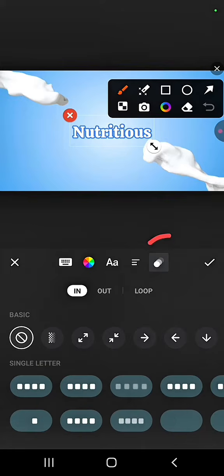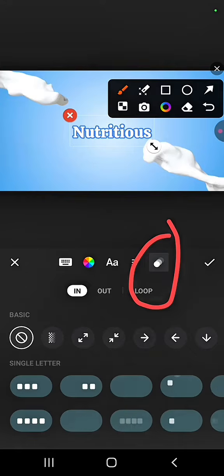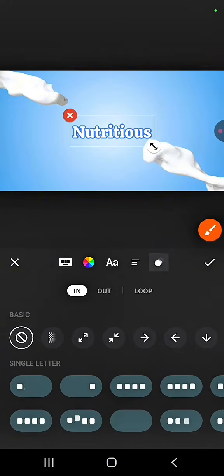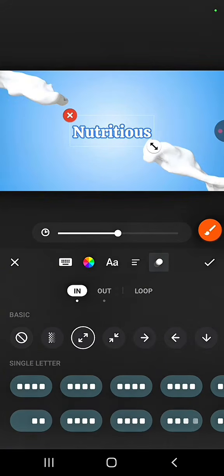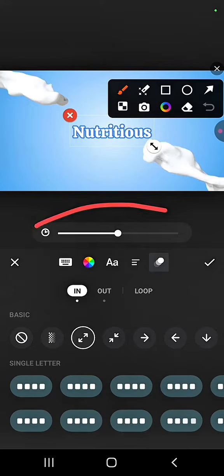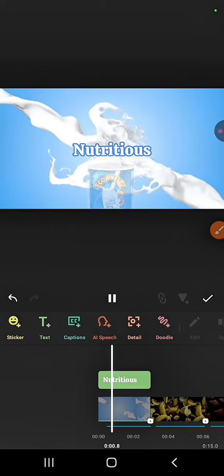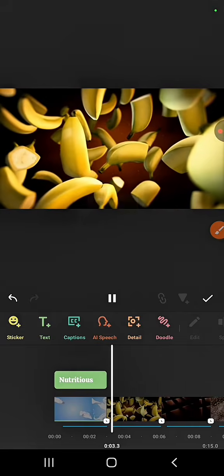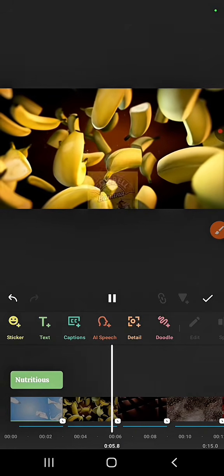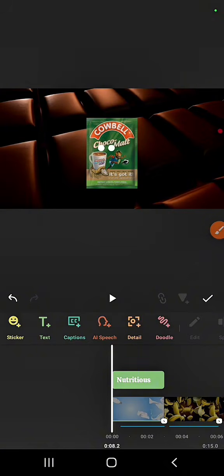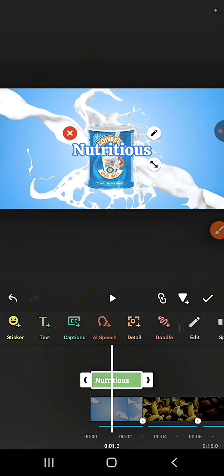Now this place is for animation because this text is not supposed to be standing still. In animation, remember we have in and what? Out. Okay, so I'll click on in. I want it to come in like this. Now this line here is like time. Let me increase this time so that you see what will happen. It will come fast. Do you understand? If I increase it, it will come slowly, this text.